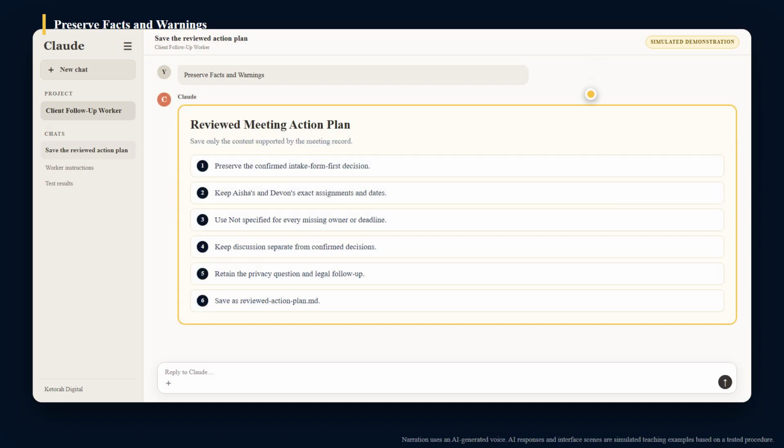The reviewed artifact preserves the confirmed intake form decision, Aisha's August 5th deadline, and Devin's August 1st deadline. It keeps the FAQ owner and deadline unspecified, leaves the Calendly discussion unresolved, retains the privacy question, and shows that the legal follow-up has no owner or deadline. Save this verified result as reviewed-action-plan.md.